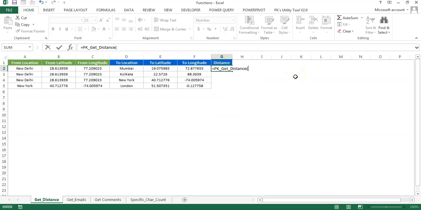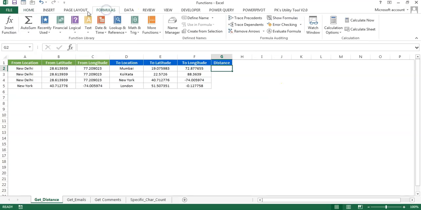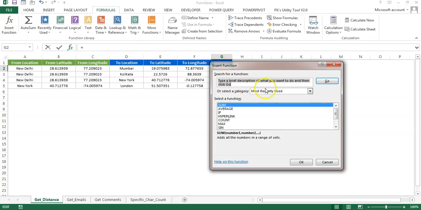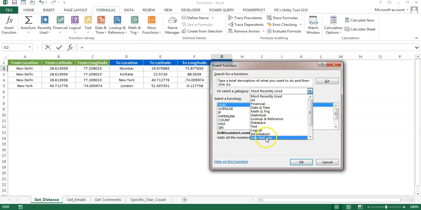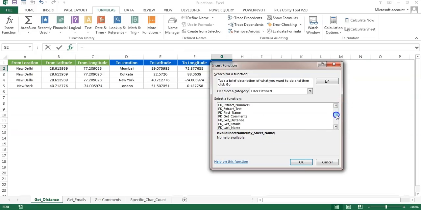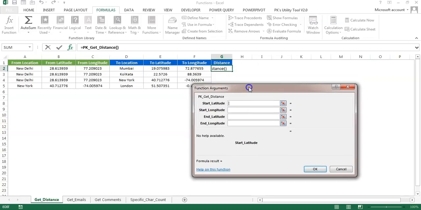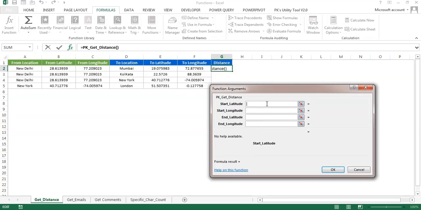Press shift control A and then it will show you the syntax. So it is saying first take the start latitude, start longitude and end latitude and end longitude. You can use this syntax or you can go to the formulas also. You can go to insert function and here you can select user defined. Then you can go to get distance, this one, double click here, then this window will open and you can choose from here.